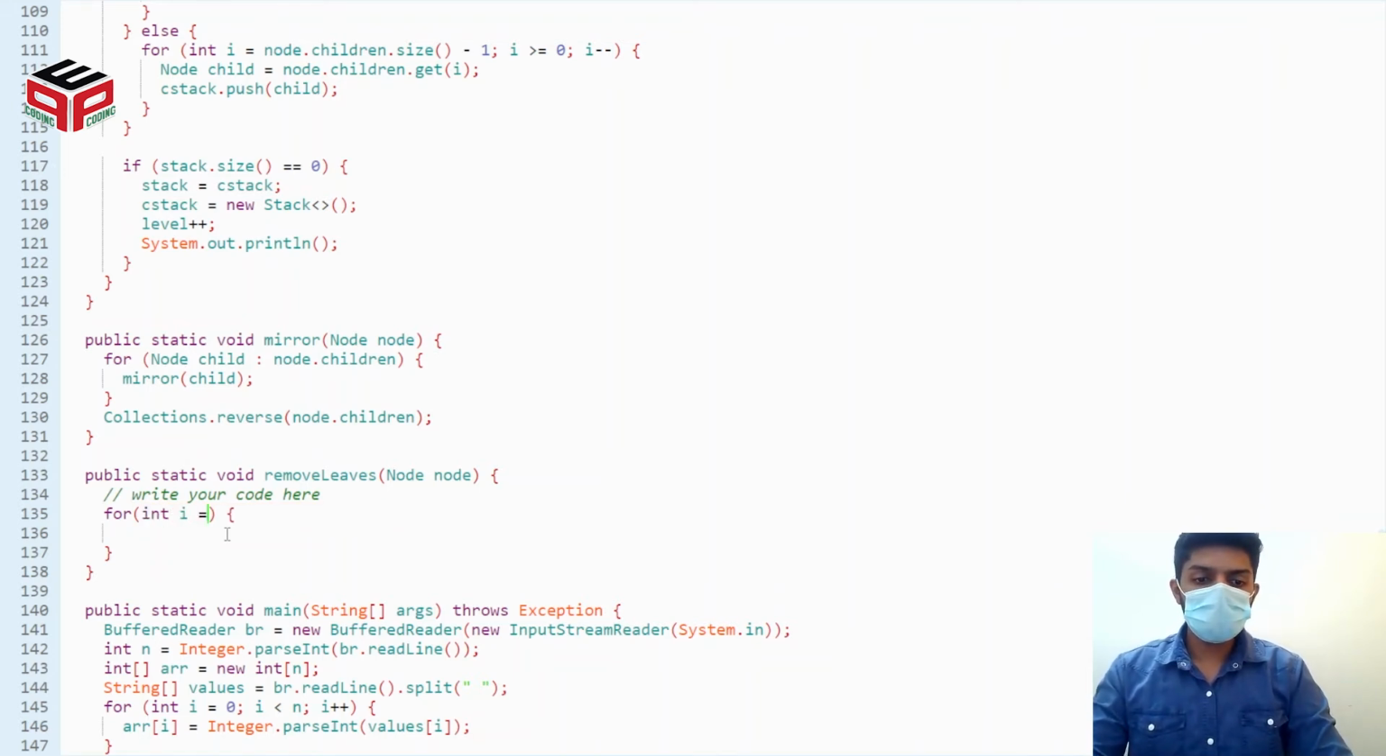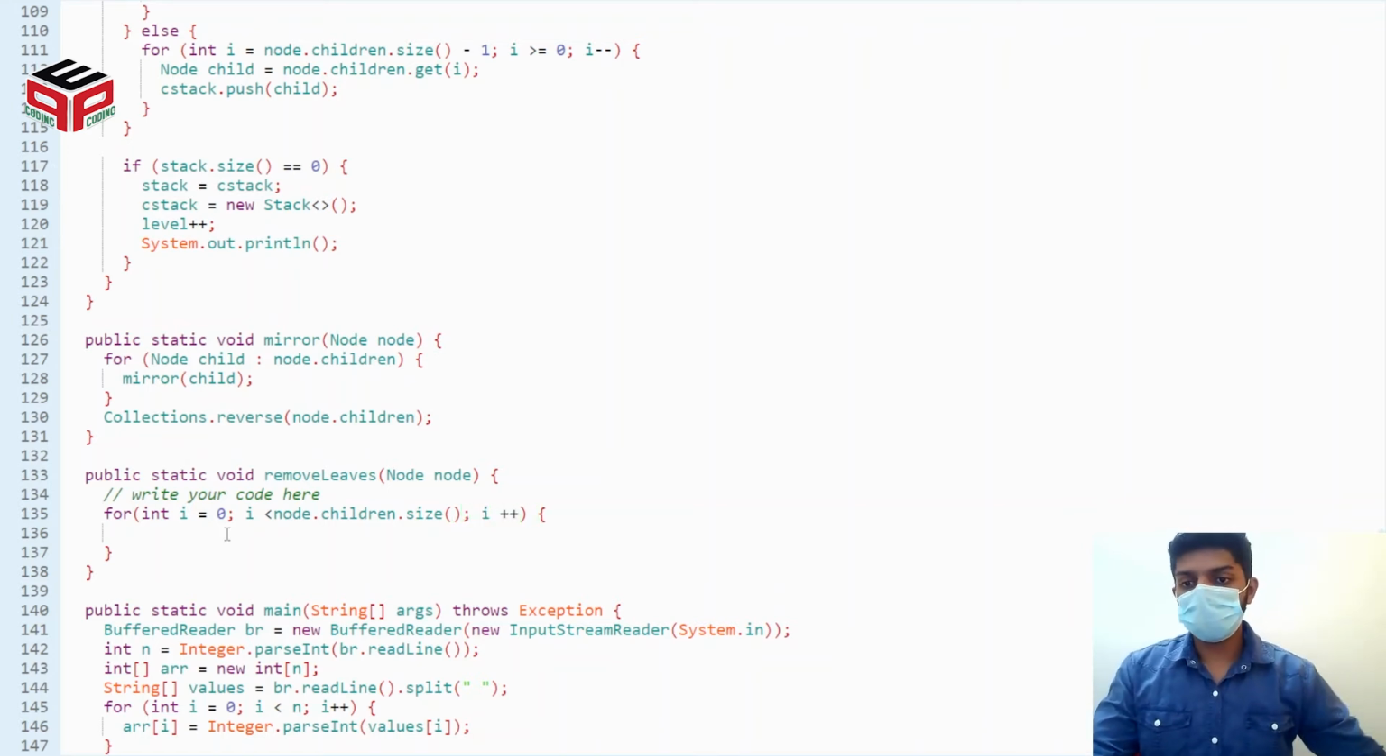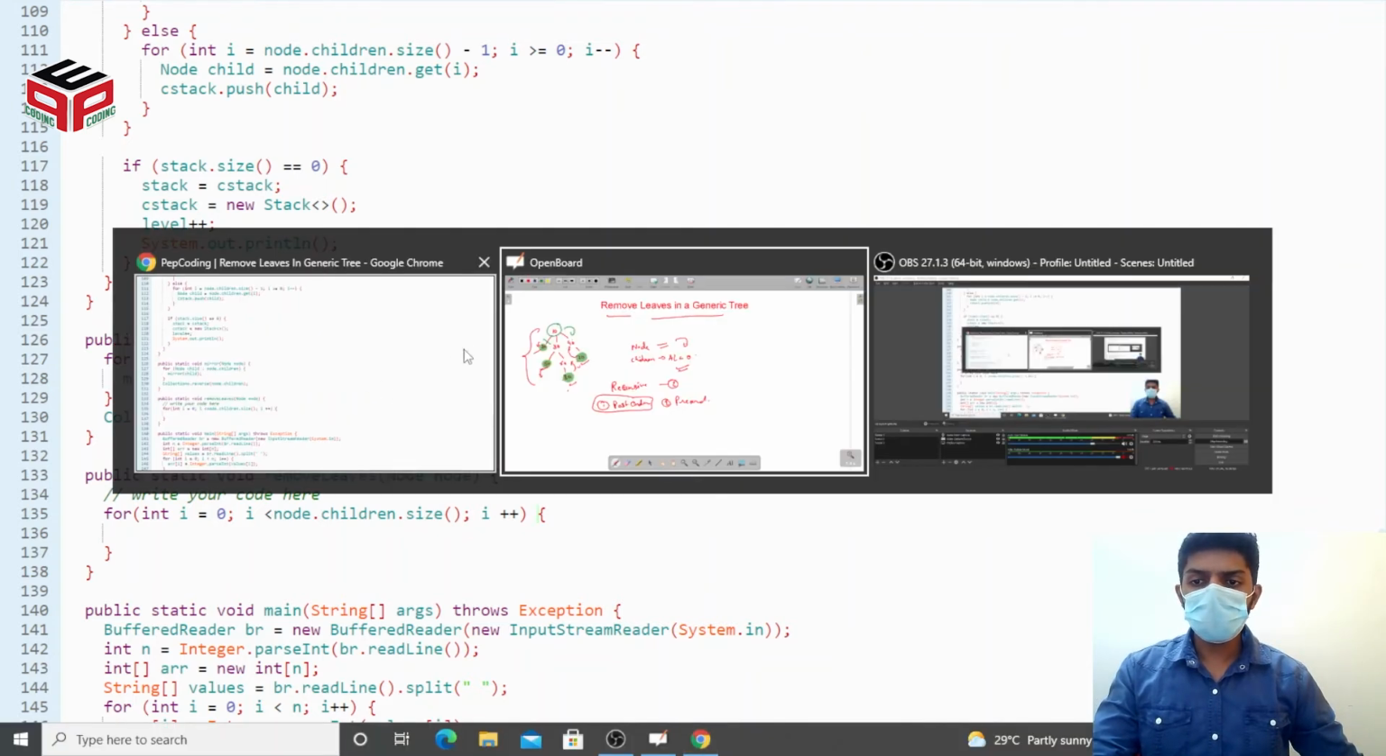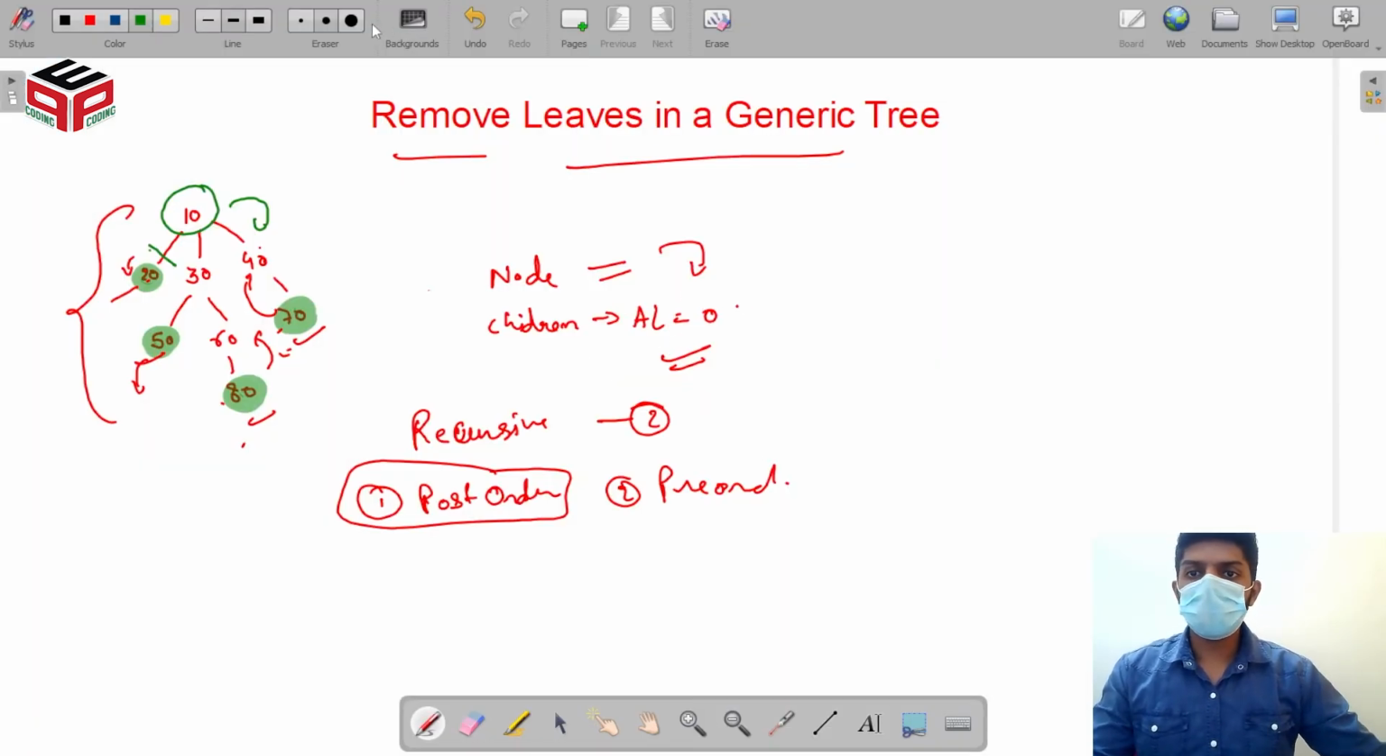For int i equals 0, i is less than node dot children dot size, i plus plus. But there is an error in this one also. Let me show you the error, right? Suppose I had an array list which was 1, 4, 7, 12, and 32.